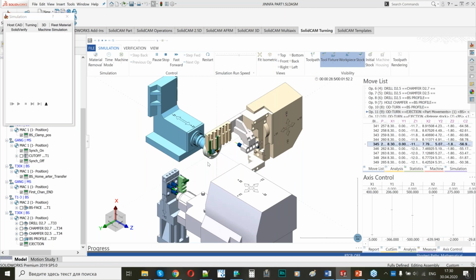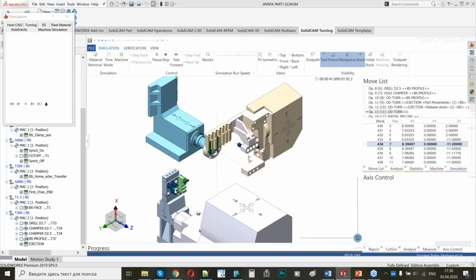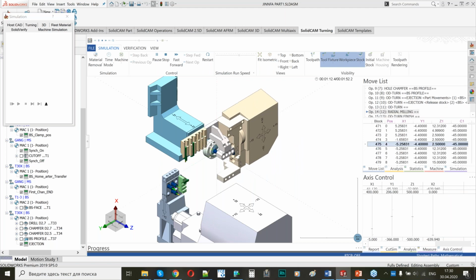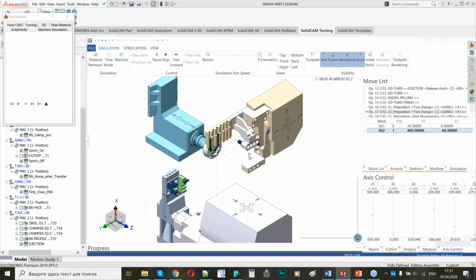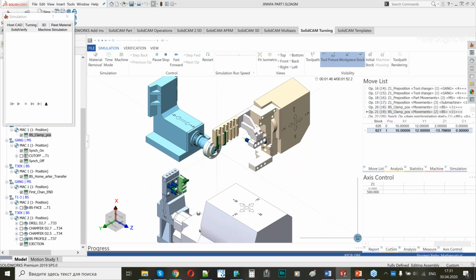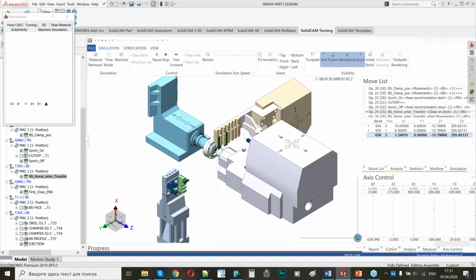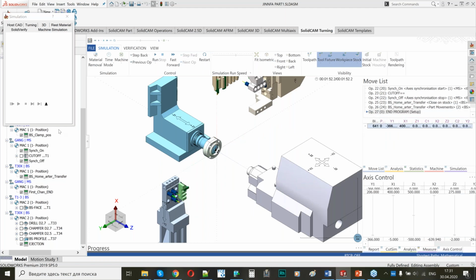Of course, operations on the back spindle will be faster, and the back spindle will wait for the wait mark on the main spindle to perform the cutoff. This is how it's waiting. Okay, cutoff operation, and that's all.